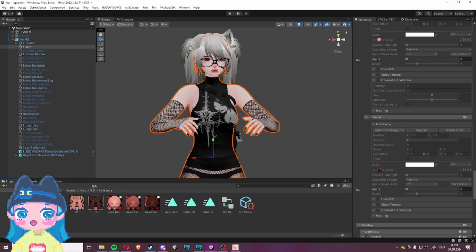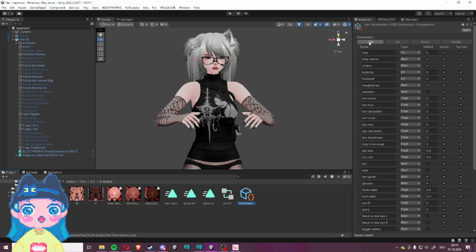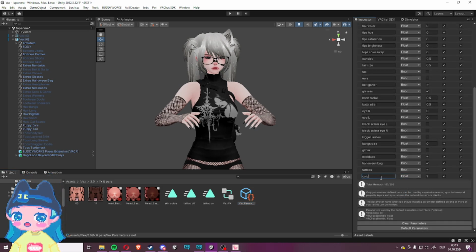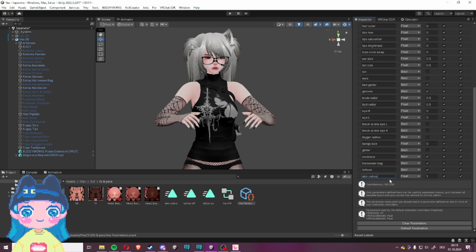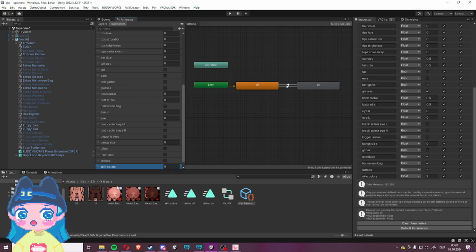You stop recording, and then you make your parameter for it. You go in your parameter expression thing, press add, make a new float. We're just gonna call this skin colors. There you go. We're gonna copy paste this one into our animator and the parameters here. Make sure that it is named the exact same thing.